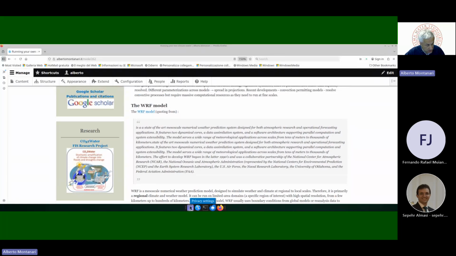WRF website. It is a state-of-the-art mesoscale numerical weather prediction system, typically used for meteorological prediction. Many meteorological services rely on WRF. They take the prediction from the global climate model and run WRF at a finer resolution to produce the weather forecasting.